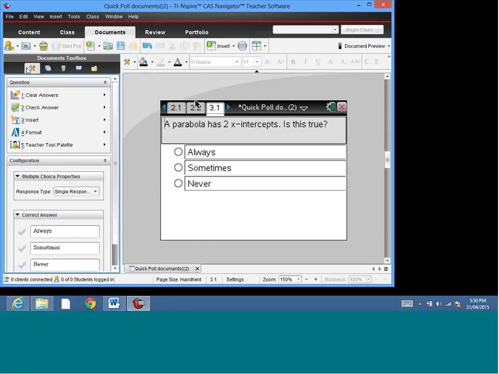And, you know, that's got kids thinking. They're not just trying to find a number. They're thinking about, okay, what are the properties of a parabola? Is this something that's always true? Well, yeah, it's true sometimes, but it's not always true. That's just a slightly different kind of question to the other ones.